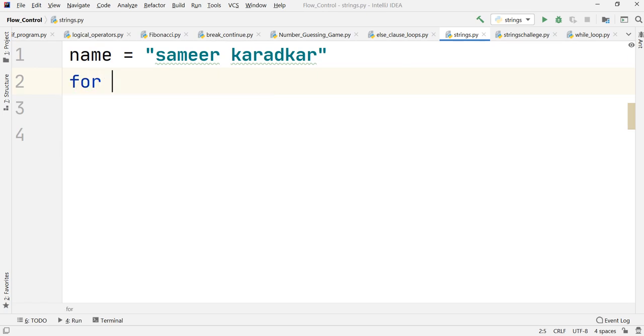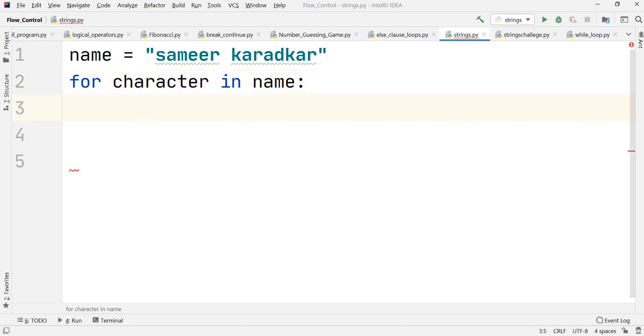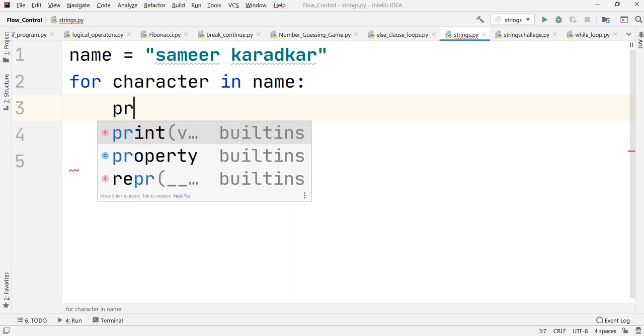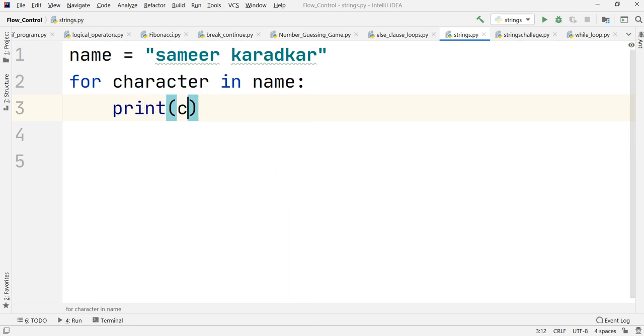So for, I'll have to take a variable for spanning it. You can take any name that you want. I'll take the name as character. Again, I'm saying you can take any variable name that you want. So for character in name, I'm asking IntelliJ IDEA to span in the string whose name is name, using variable character. It will iterate over that string, and in each iteration I want to print out the value of that character.